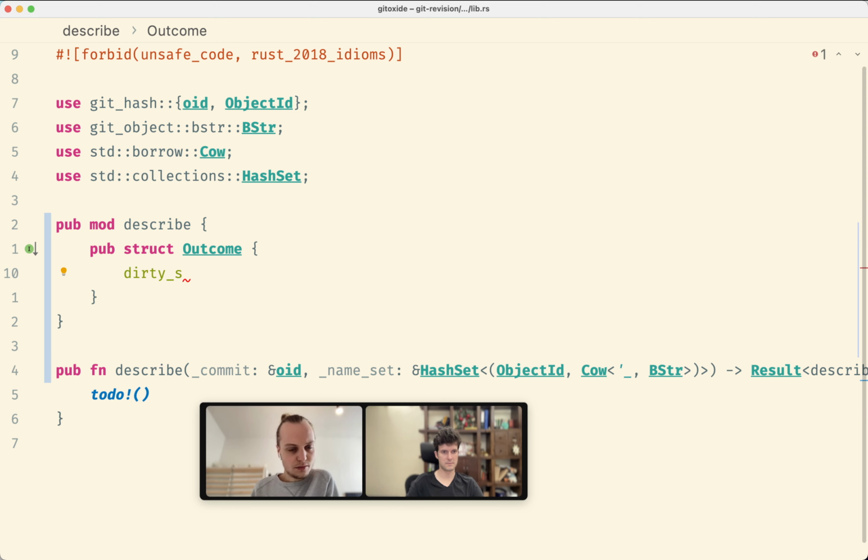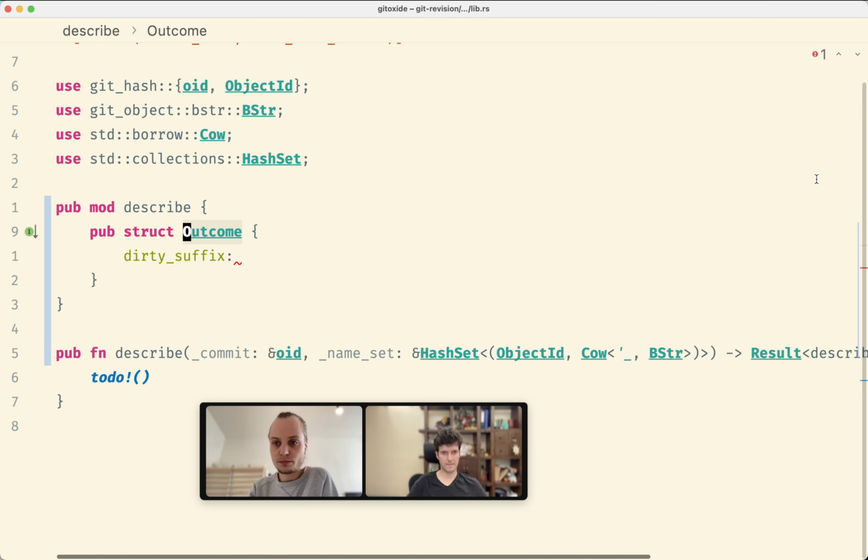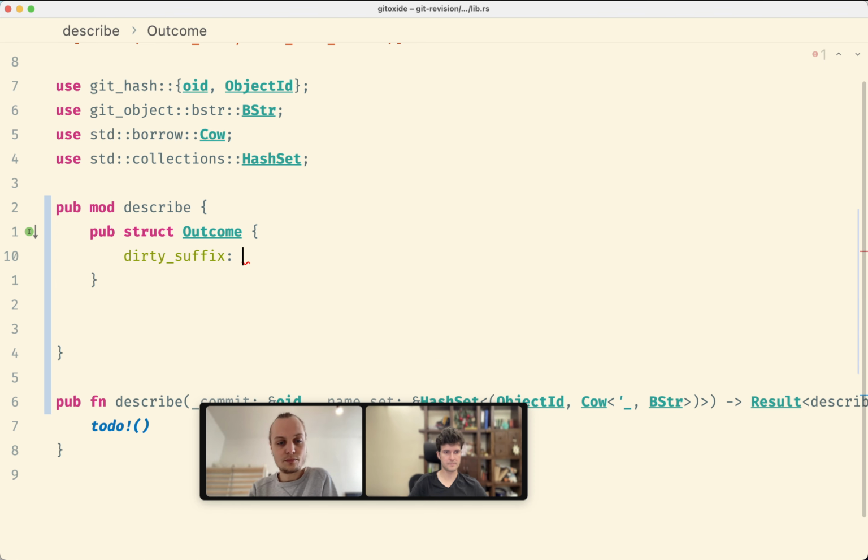So we include the dirtiness right now, or we just keep it in there. Yeah, I mean, describe. Yeah, I mean, this thing should be able to format itself. We want to generate a string from that. And this means we do have to implement display for it.